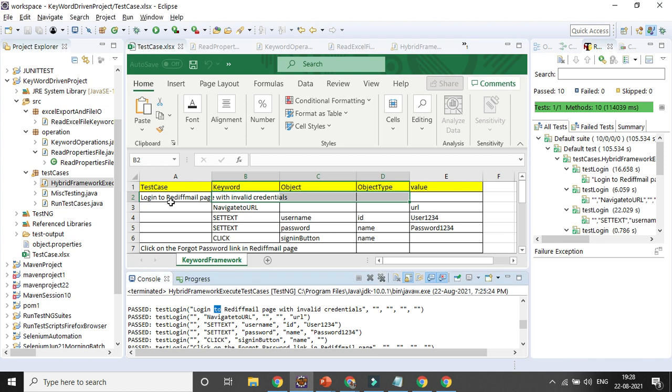For the second step, test case name is blank, then navigate to URL, right, that is the keyword and that is the value, otherwise blank. So it is matching. For the third one, test case name is blank, then set text is your method name, username and value, right, object type and the object value. Set text, password, object name, object value. Click, sign in, object name, there is no value because I am clicking it.